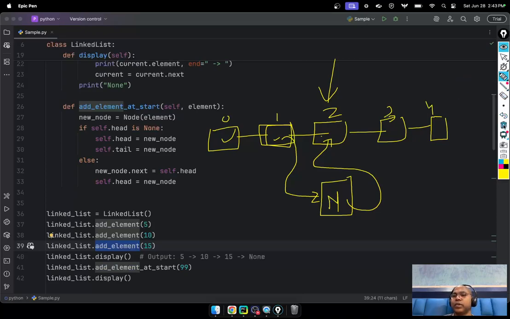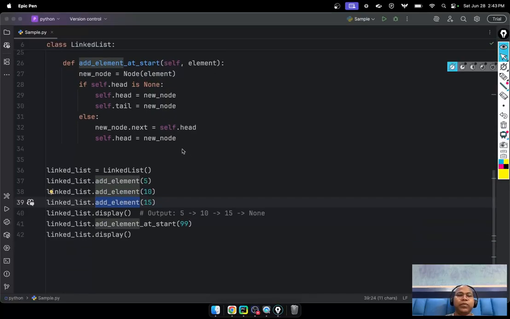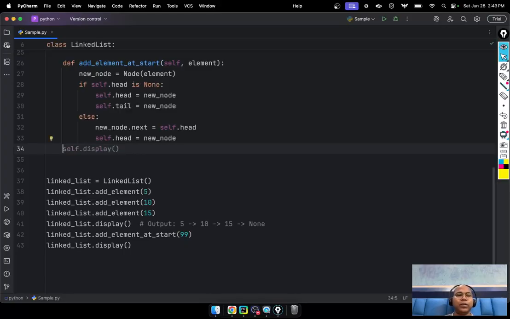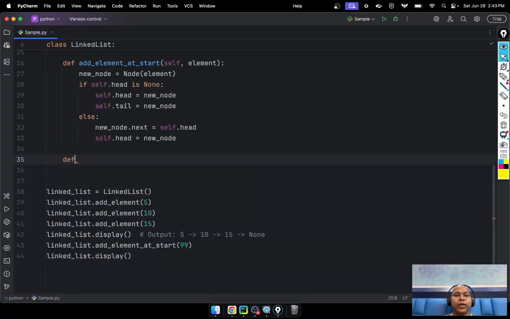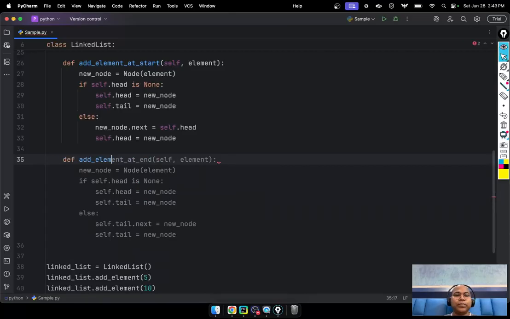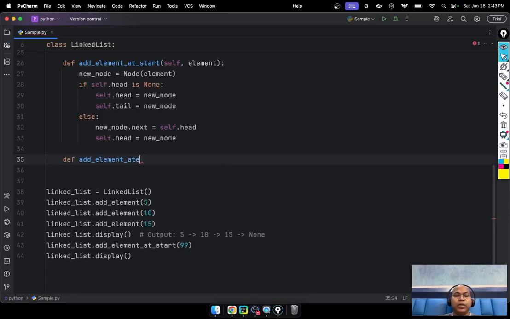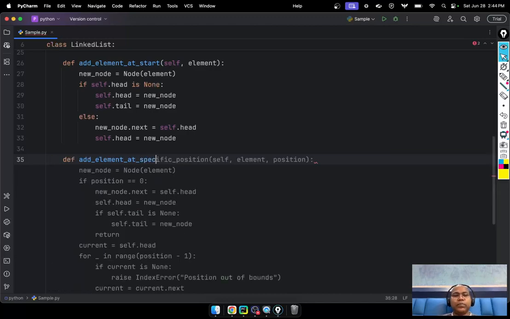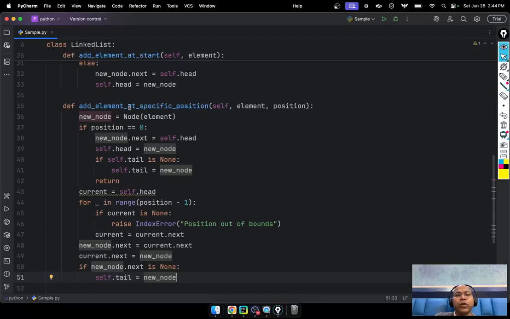So let's clean it, and let's add one more method. Let's define add element at a specific position. Okay. So you are going to, hey, this is the element. I am going to add it at the specific position.